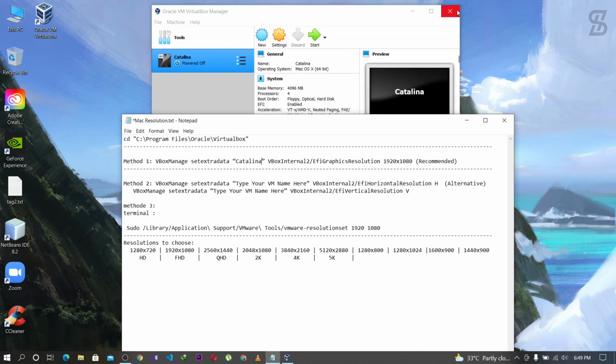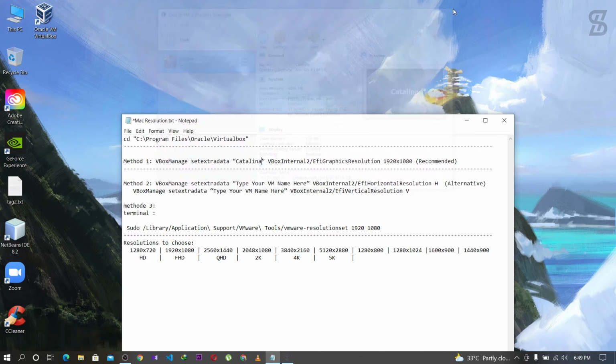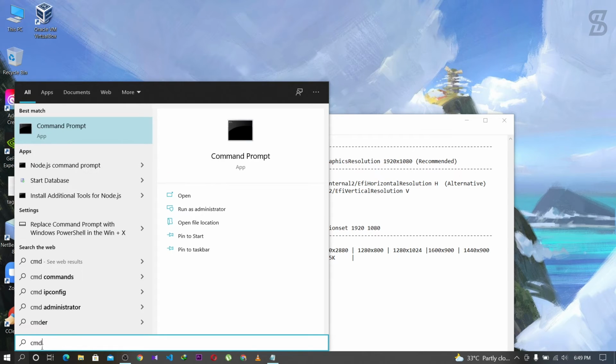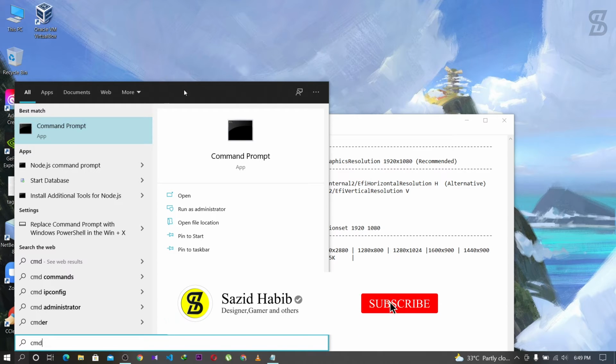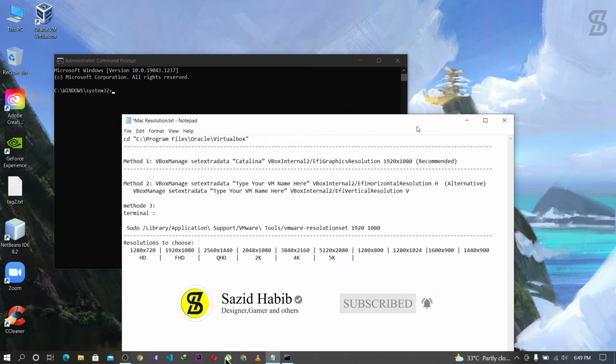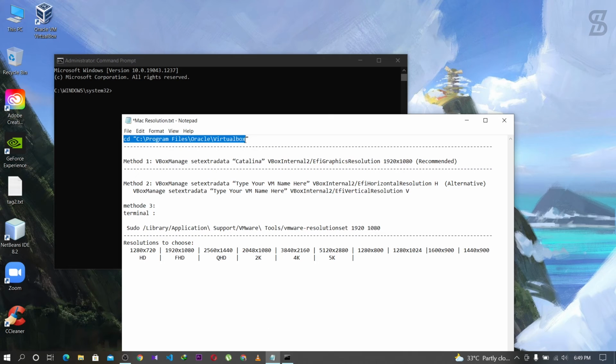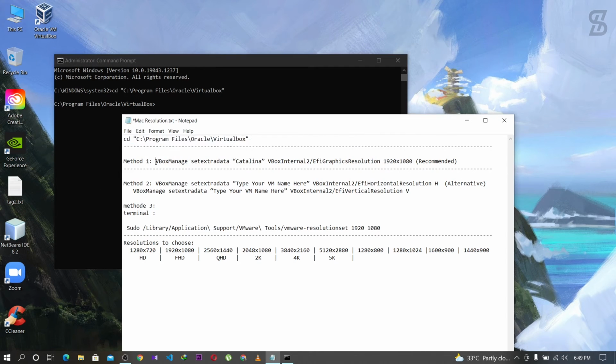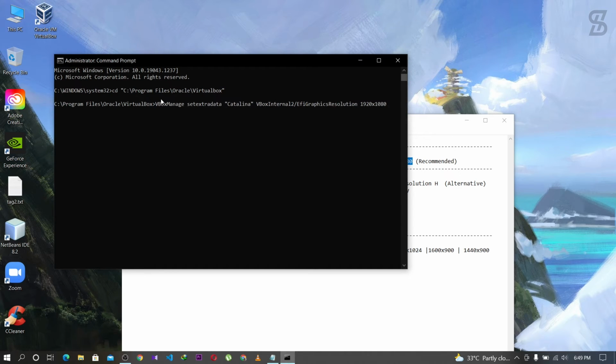Then you close your VirtualBox, go to the search bar and search for CMD, right click on it and click Run as administrator, and as you can see it opens our command prompt. Now copy this line first and paste it here and press Enter. Then copy method number 1 and paste it here, and to run this also press Enter. So our work is done.